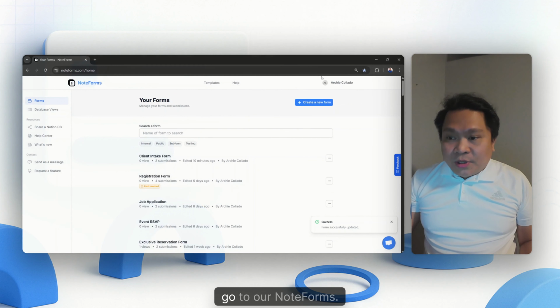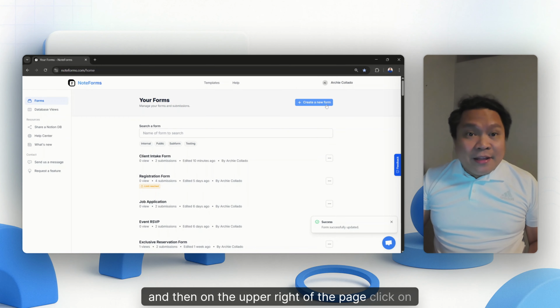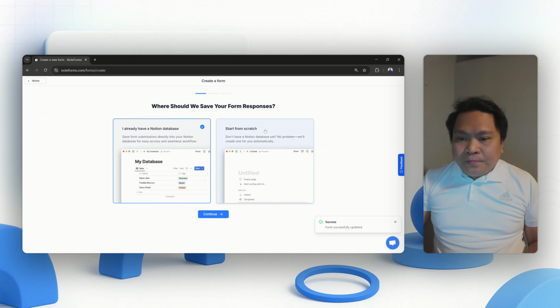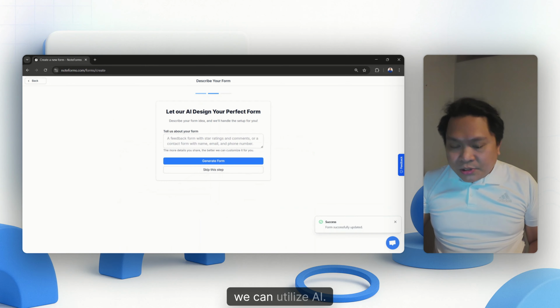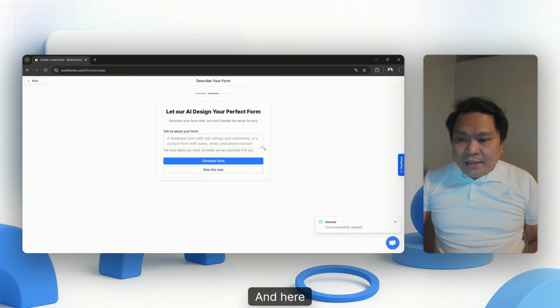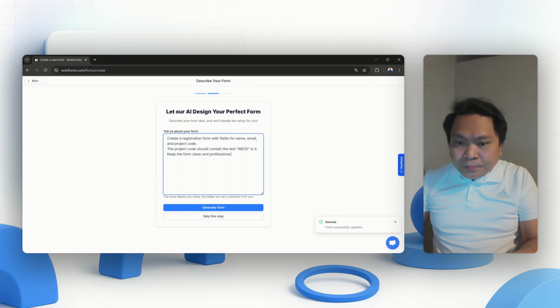So let's go to NoteForms. On the upper right of the page, click on create a new form. On the next page, let's start from scratch so we can utilize AI. And here, let's enter a prompt. We already have a prompt ready.